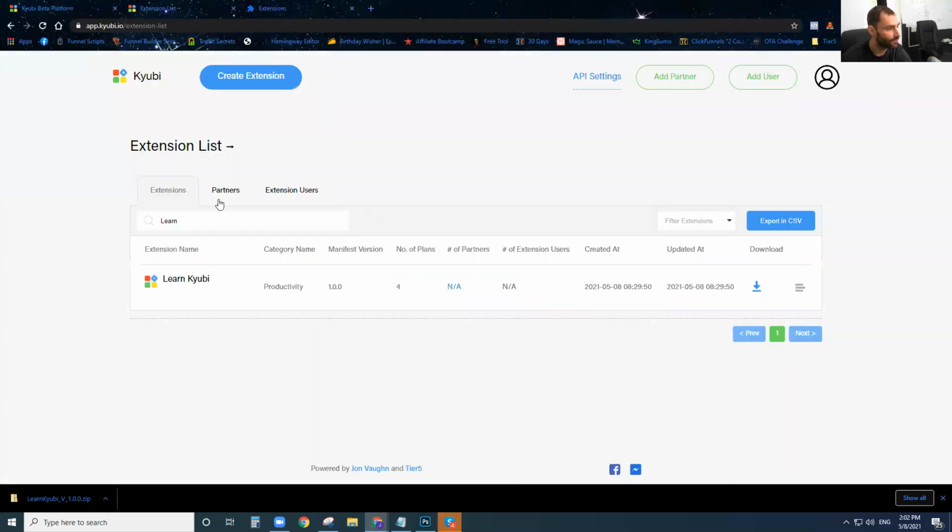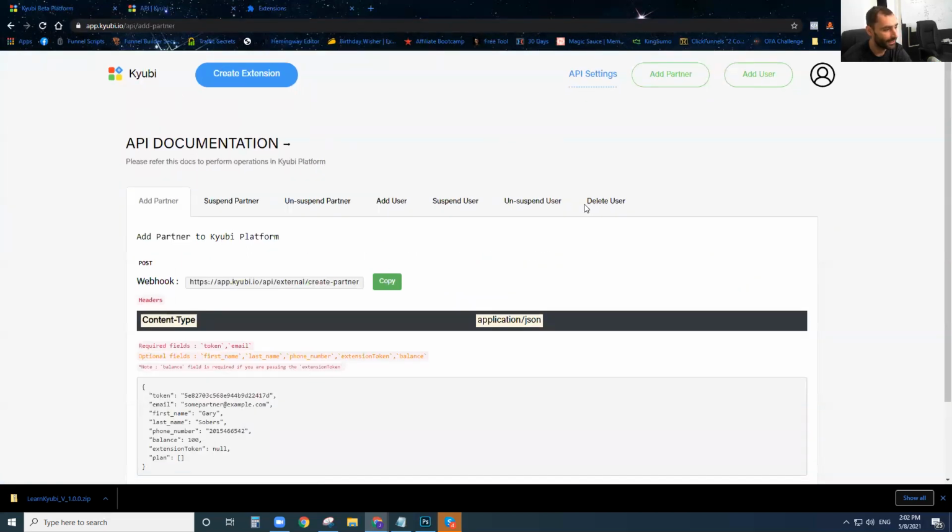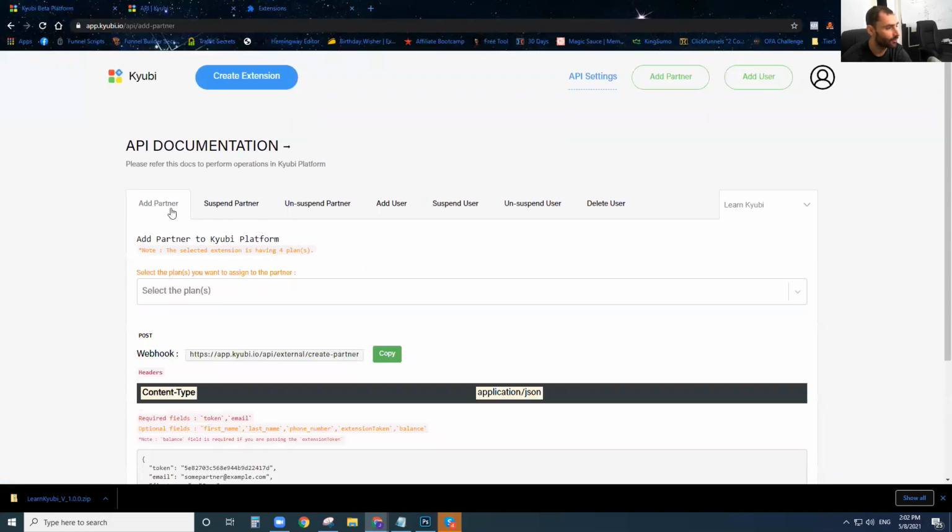Now, in order to create users, we make it really, really easy. So we have APIs for you. Now, Kyubi will be your backend infrastructure for you to be able to have a partner program, which are basically resellers, people who can administer user licenses to your software, and you can add in end users.